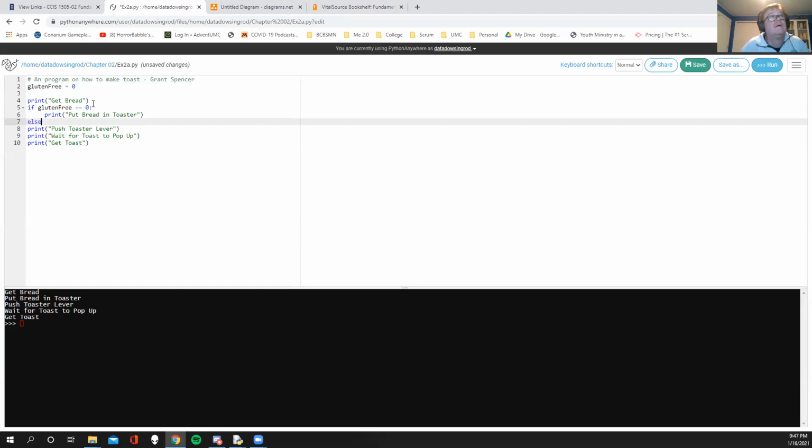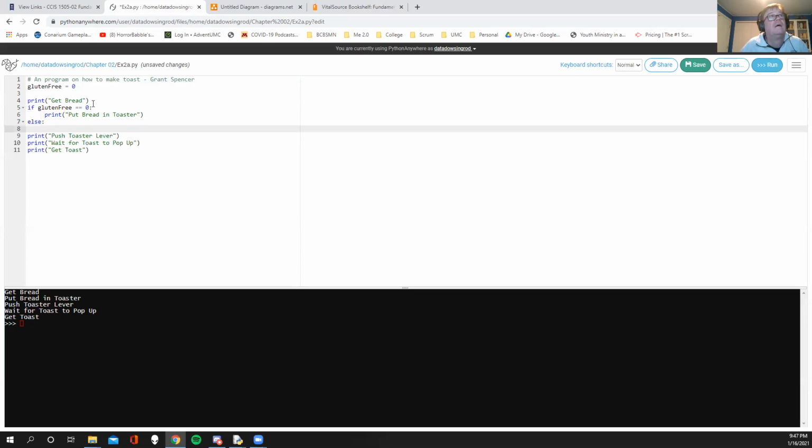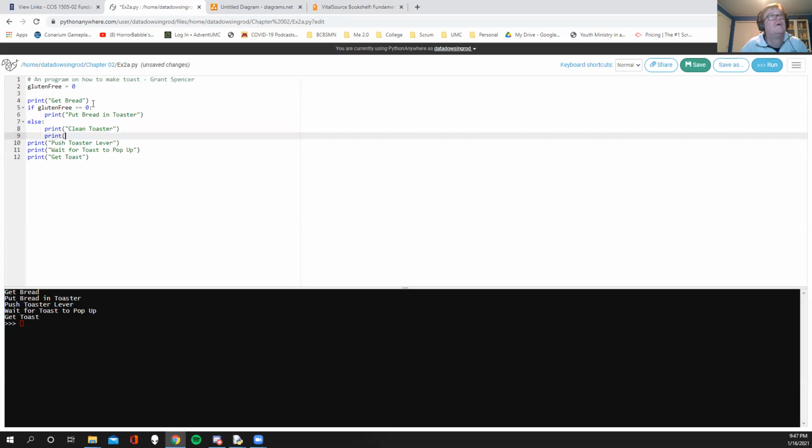Otherwise, we're going to print clean toaster, print, put whatever gluten-free bread in toaster. All right, so we get all that going, and then let's just run it and see whether I got my syntax right here.